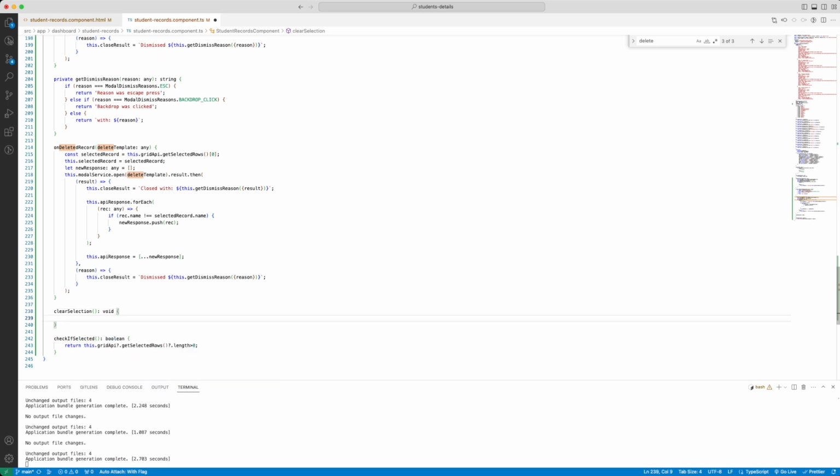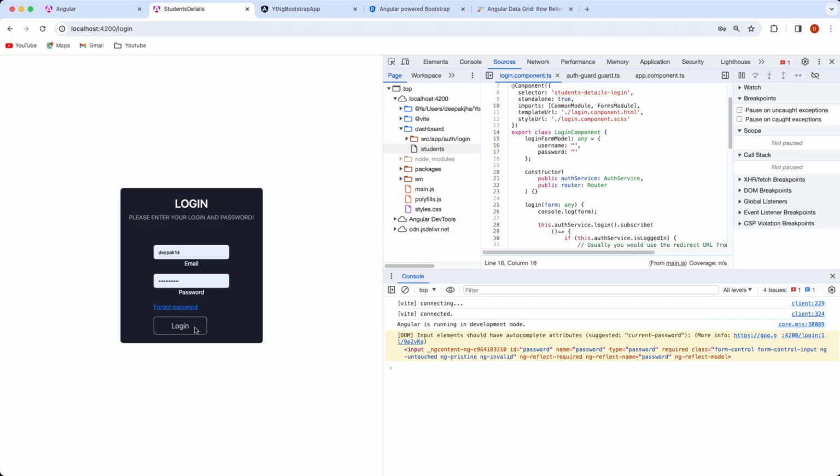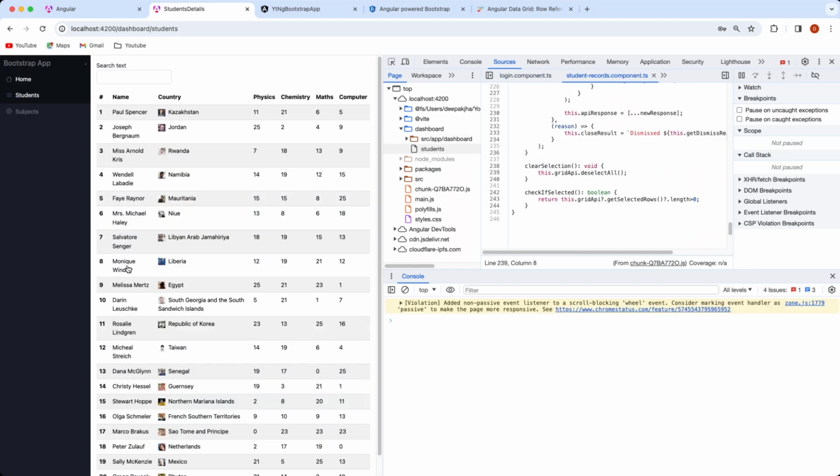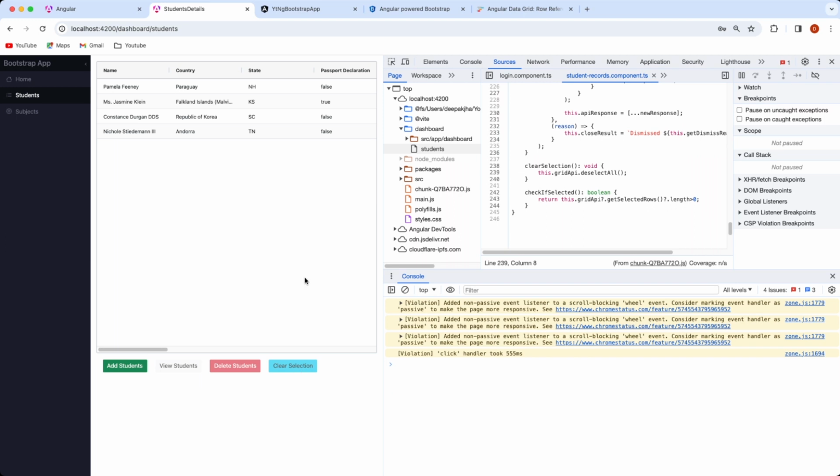And then come down here, and this dot grid API dot, we are going to be clearing the selection, right? So now we have a function available from the grid API to deselect all the records. We have a function called deselectAll, and let the app compile for a moment. Yep, it has compiled, and let's go back to the Chrome browser and quickly log into the app and see how it works. Click on the login, in it, students, select it, and clear it.